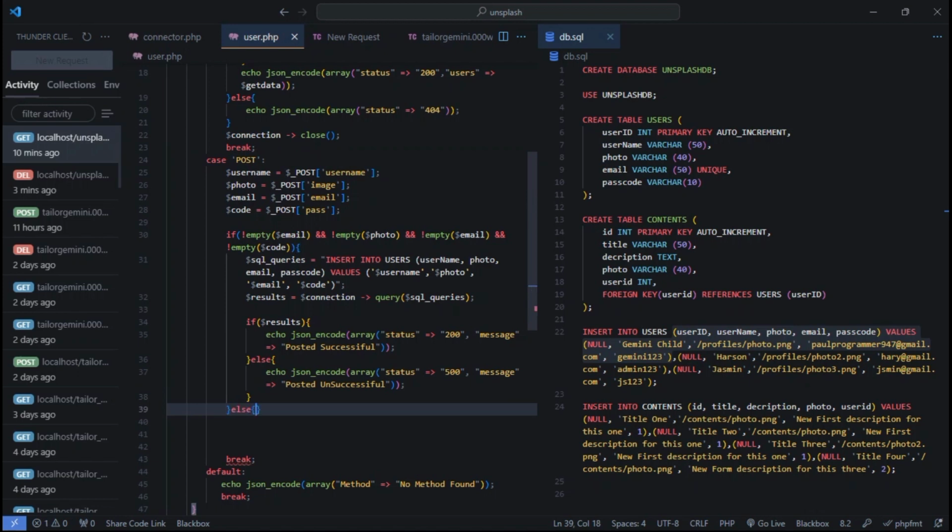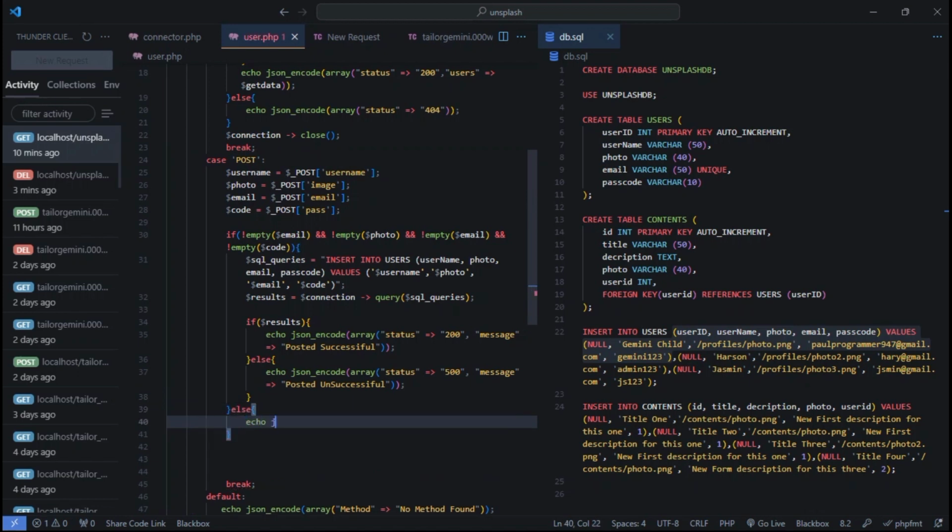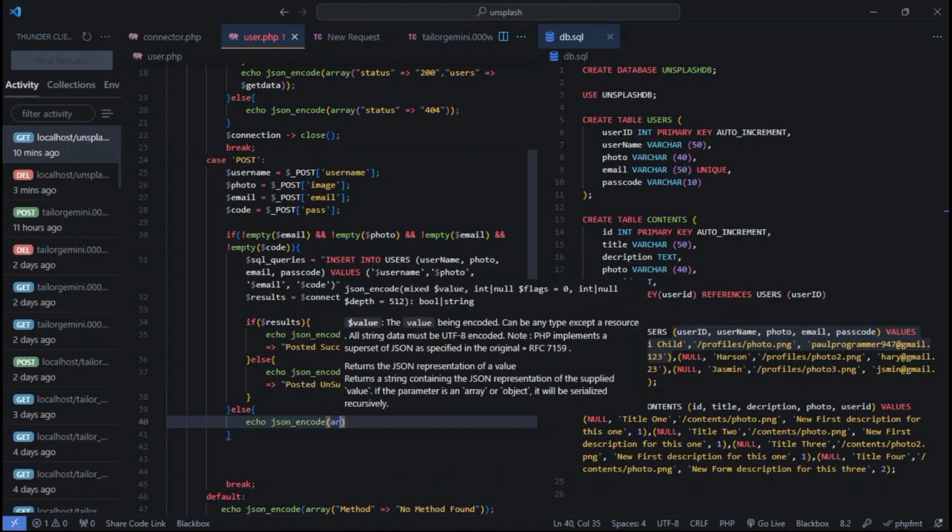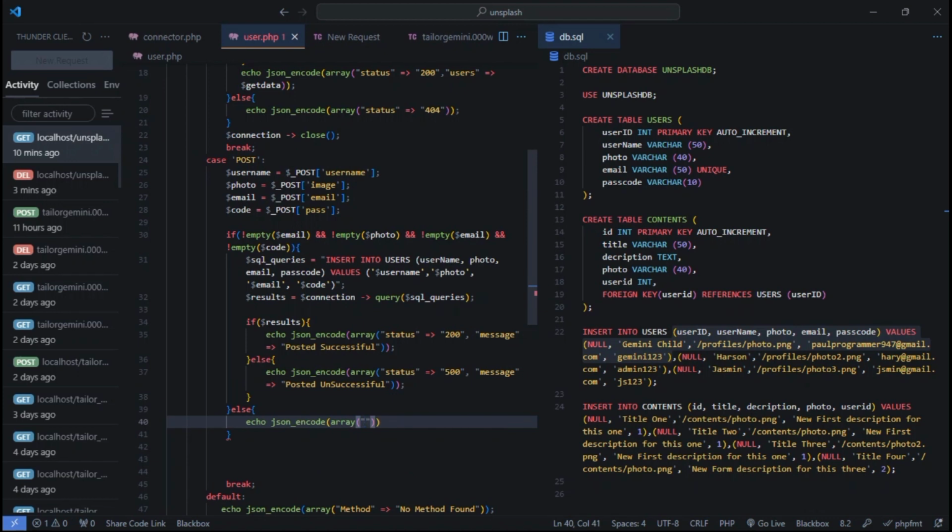echo JSON encode array format, that's okay, error, status, just like 300, and then message should be just like fill the blanks. So fill the blanks.